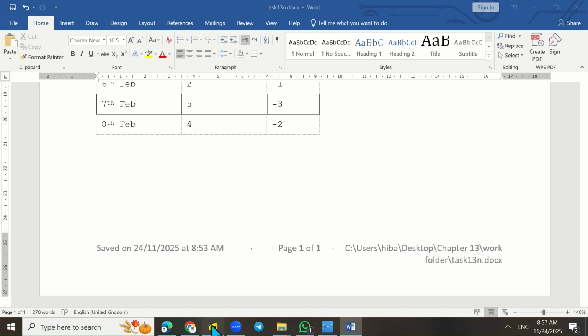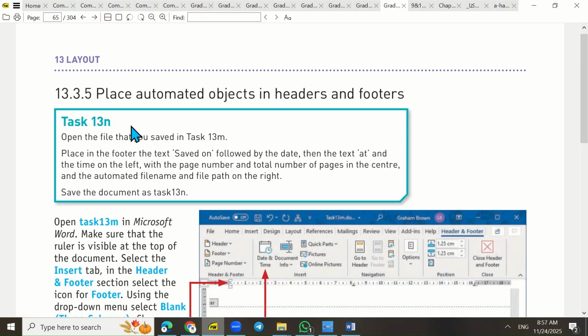That was task 13 and it's done. If you have any questions, let me know in the comment.